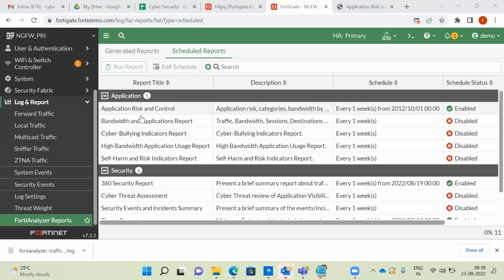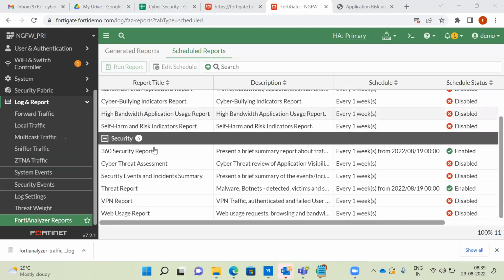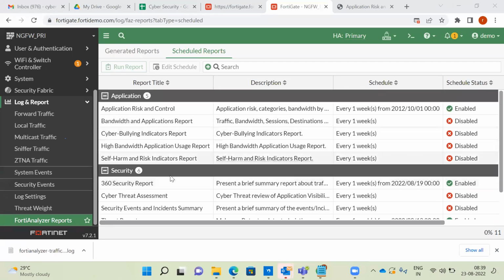One is application, top 10 or top 20 applications, bandwidth and application wise usage, cyber bullying indicators report, from which IPs these particular attacks are coming, high bandwidth application usage, self harm and risk indicator reports. You can note all these reports, guys. VPN report, web usage report, threat report. You can make these in your notes. What are the different types of reports you will create in the Fortinet firewall? These are a couple of example reports.